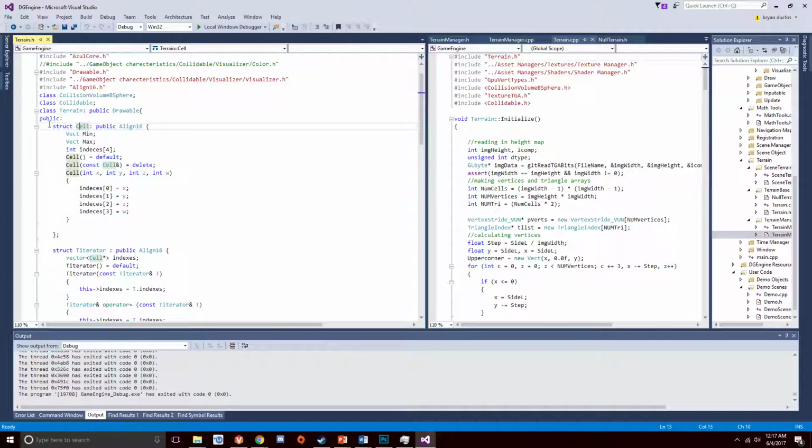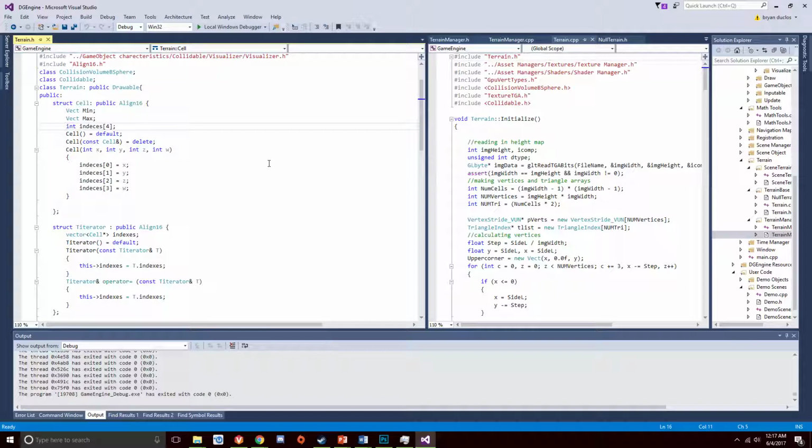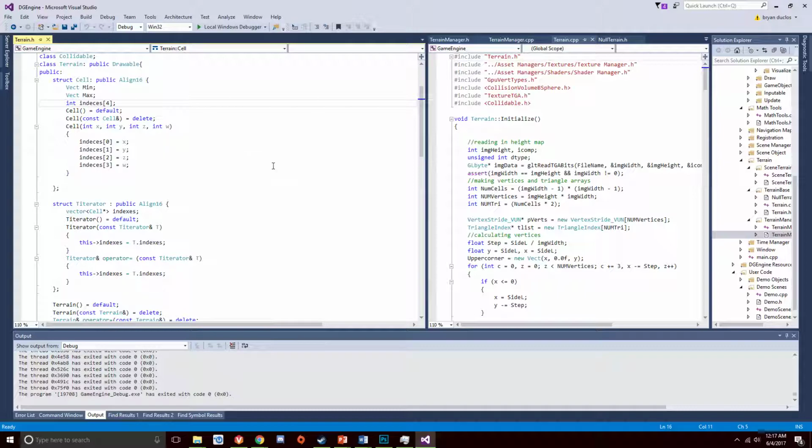So we'll start off, first we have a struct for each cell. Each cell has a min and a max, and it's 4 indices. And these are just ints because they point to where in the list of vertices they'll be. We'll take a look at the use of that in a second. Constructors, and then the actual constructor that's going to be used.